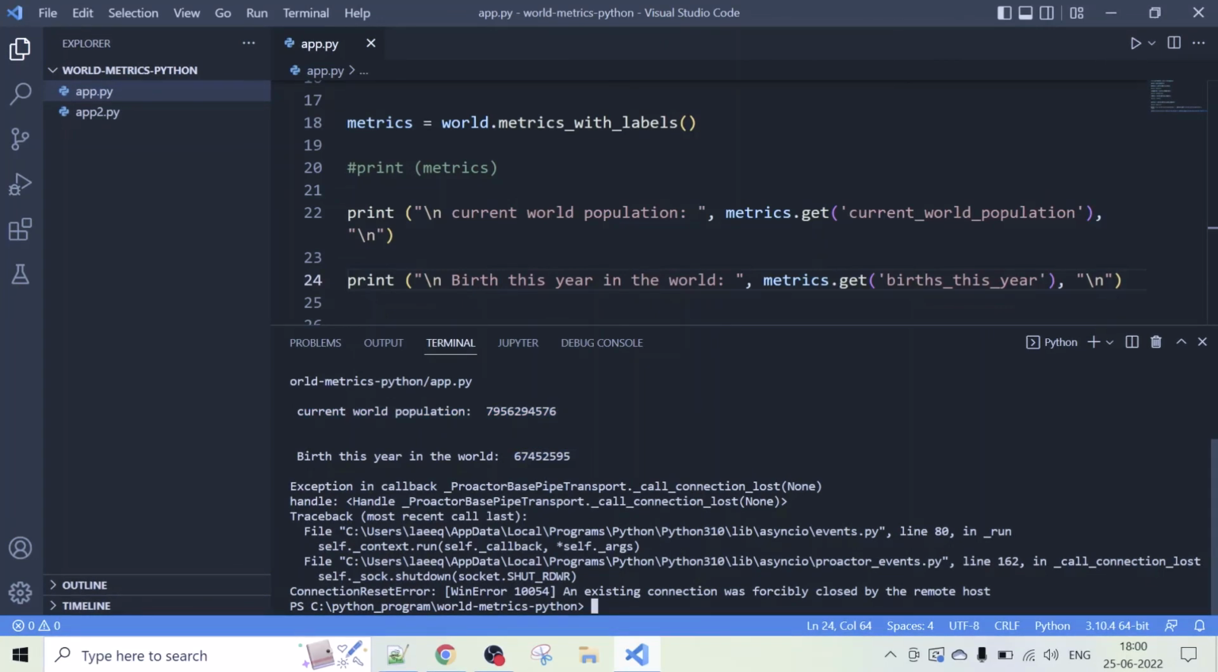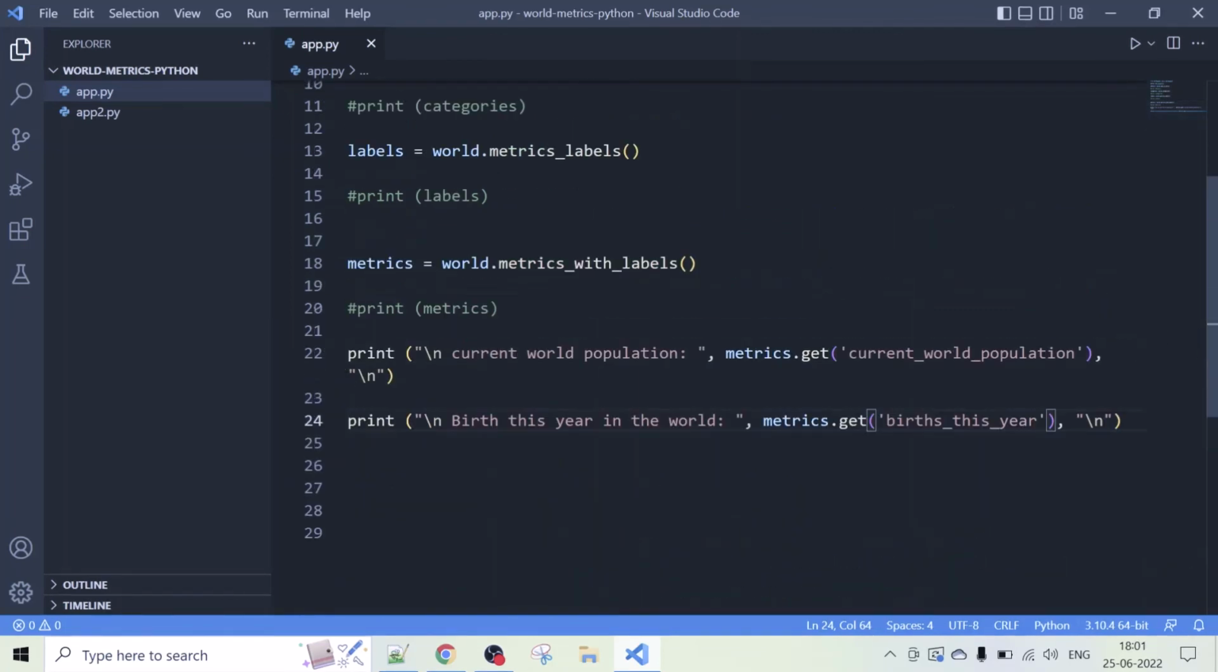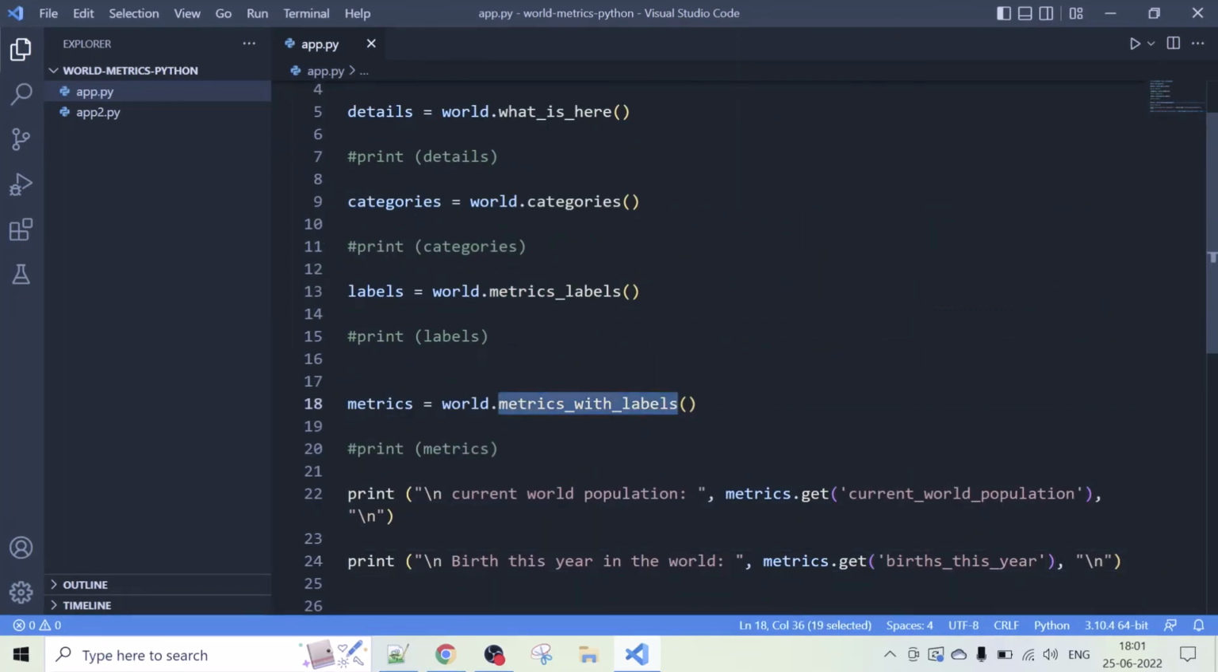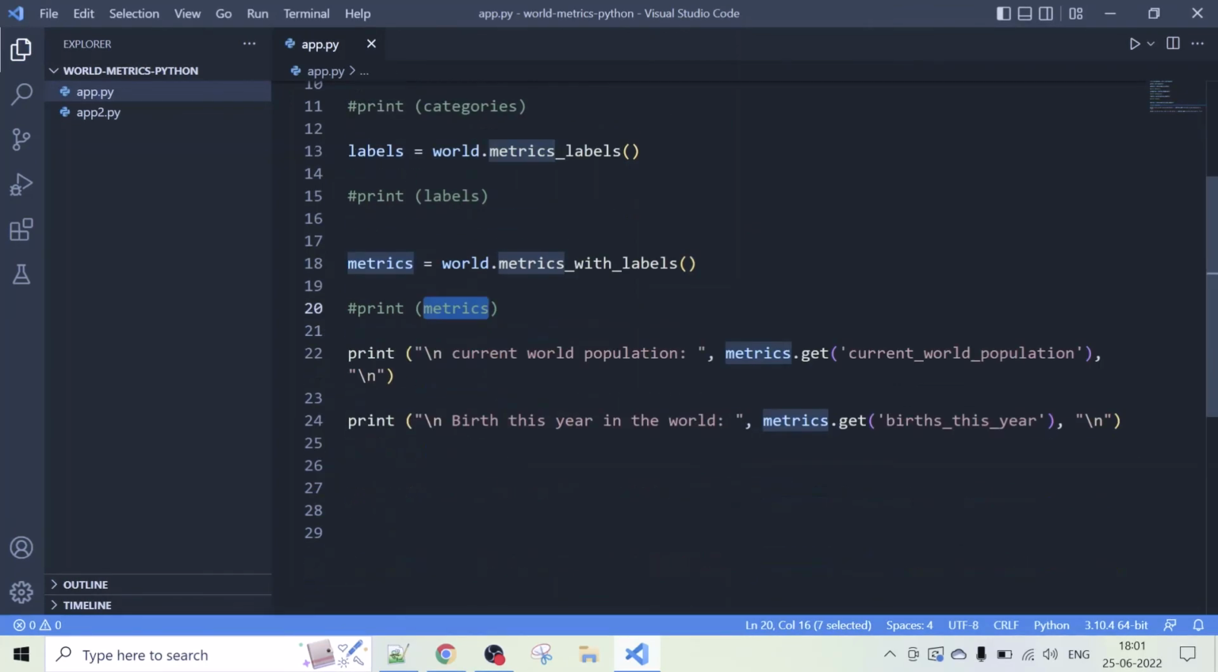You can get any information regarding world metrics data. You simply need to use metrics with levels. You can print all metrics with levels, and you can get a specific metric using metrics.get and just passing the level name. Any details you can get using this. So, guys, it's a very interesting feature, very interesting functionality.